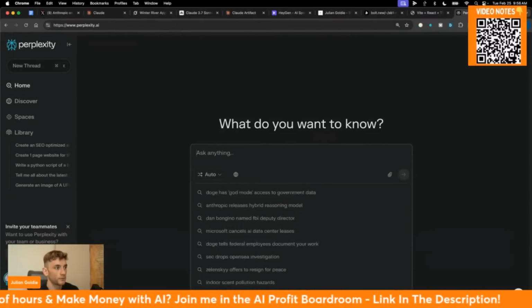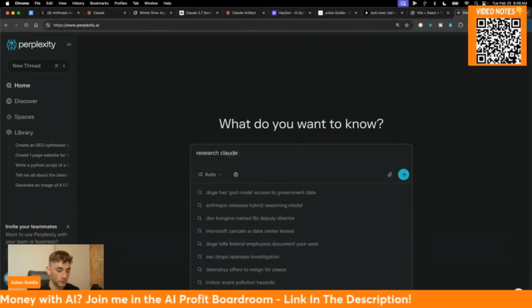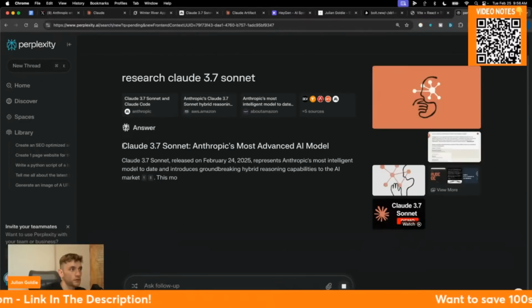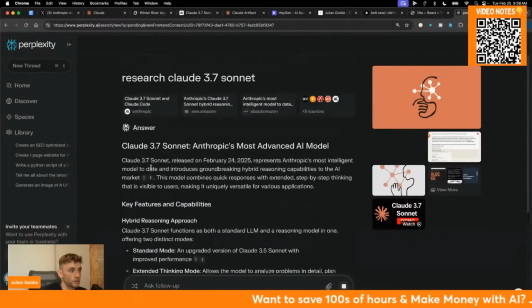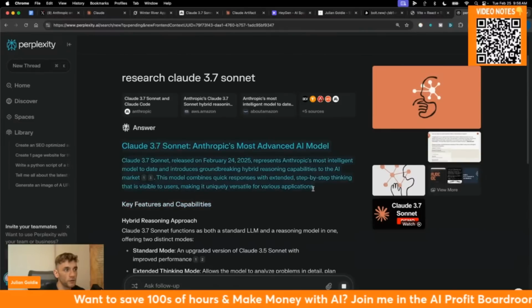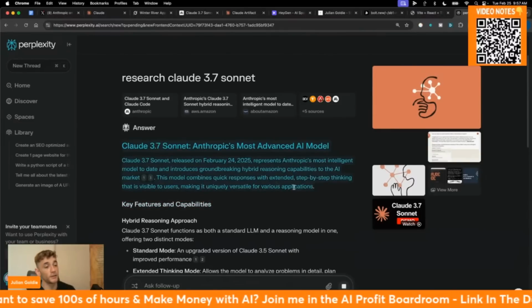We're going to say, okay, research Claude 3.7 Sonnet, and then it's going to do the research. That's perfect. That's what we're talking about. So it's using Claude 3.7 Sonnet, but the benefit of using it inside Perplexity is that it's connected to the internet, right?